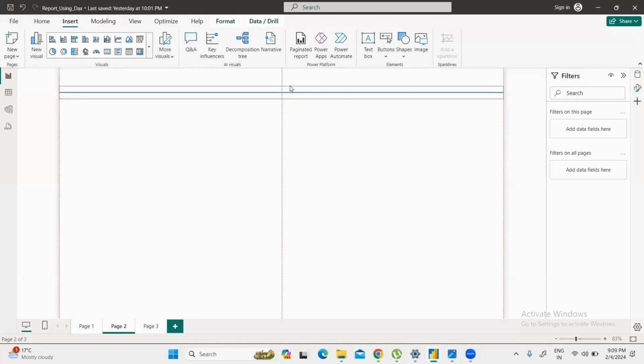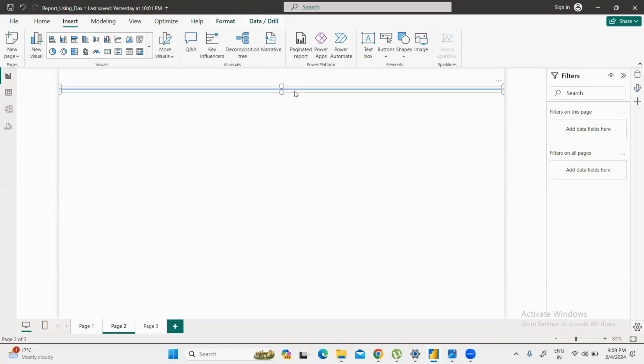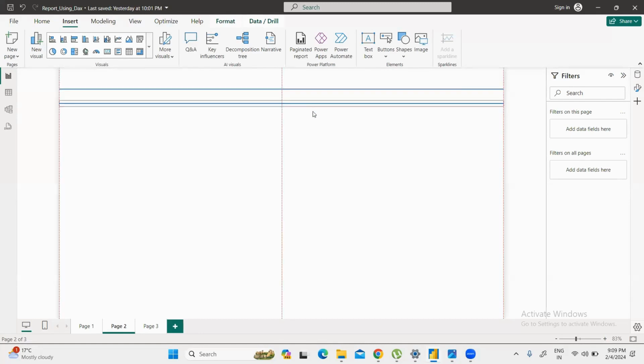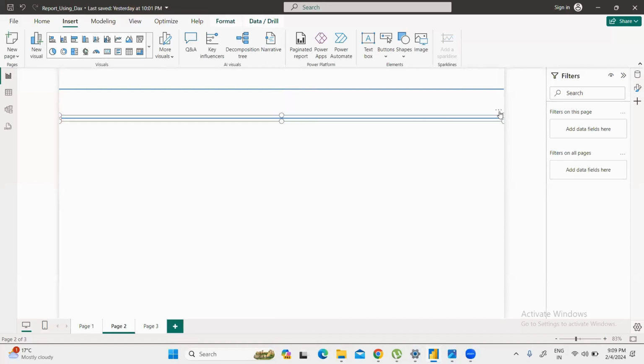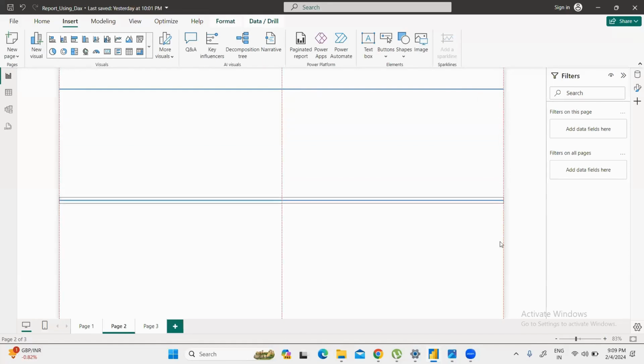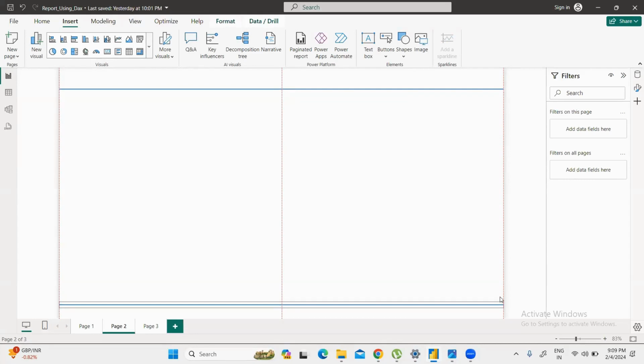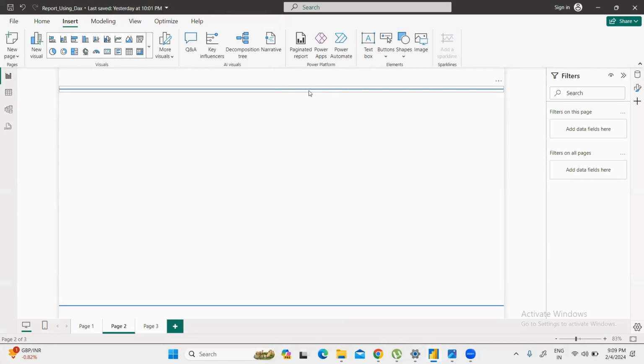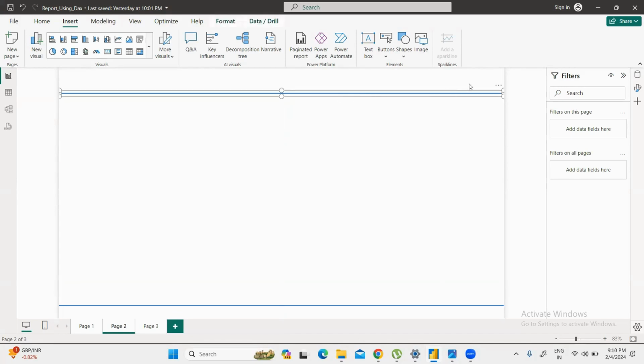This is my header, and of course I want the copy of this line. From these three dots you can drag it down, and here we are. So this is my footer, and this is my header, it is ready with us. Now we want to put something in this, so let us do that.